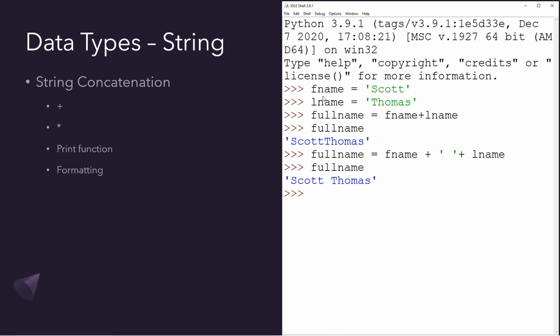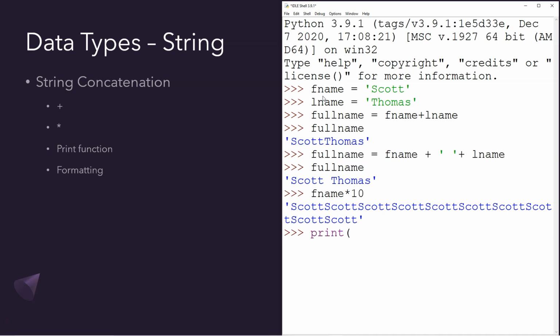Also you can do a kind of multiplication operation on a string. Let's say I want to say fname times 10. It is going to repeat the same string 10 times. So that is how multiplication in strings works. Print function we have already seen. So we can say print fname and it prints the value of the string.